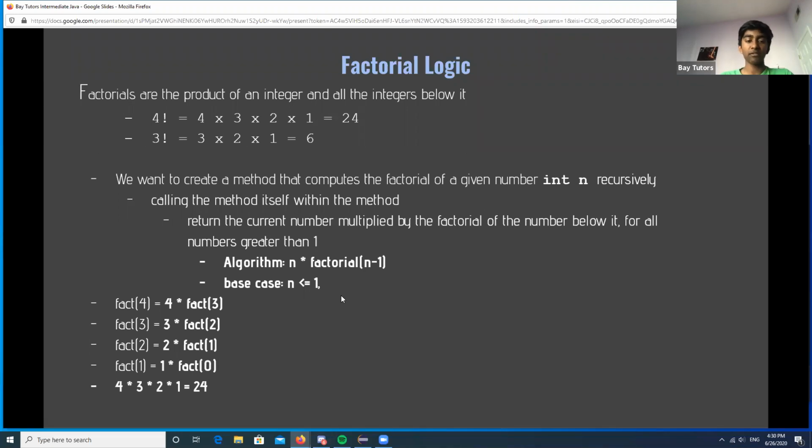So if n is ever less than or equal to 1, we're just going to return 1, because you know that the factorial of 1 is 1. So if n is ever less than or equal to 1, or just plainly equal to 1, that's going to be our base case, where we will just return 1. This might be a little bit confusing, but let's look at how the logic plays out. If you look at the first line, it says fact of 4. Fact is the name of the method, factorial, and 4 is int n, the n parameter.